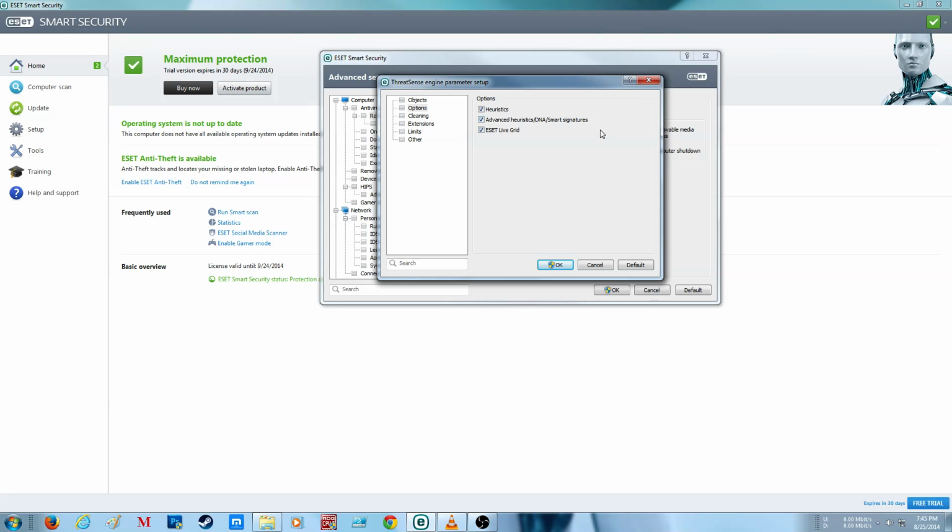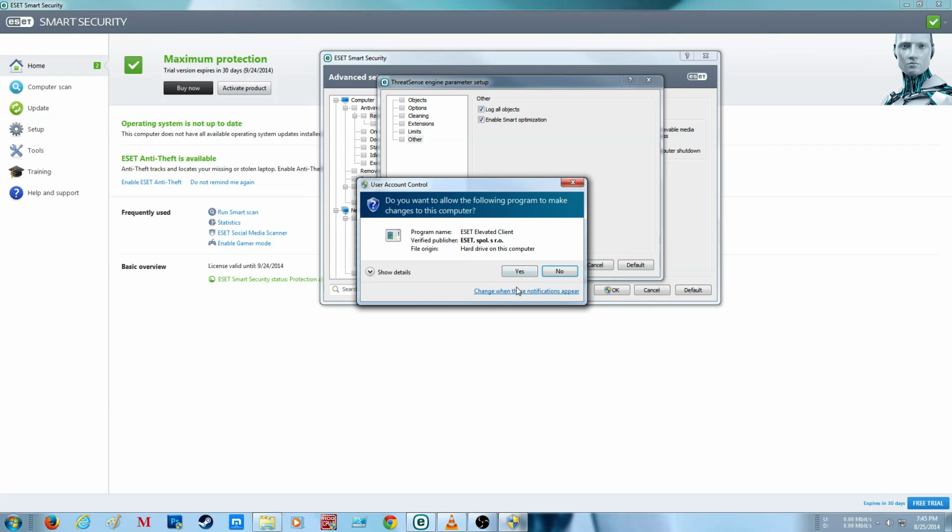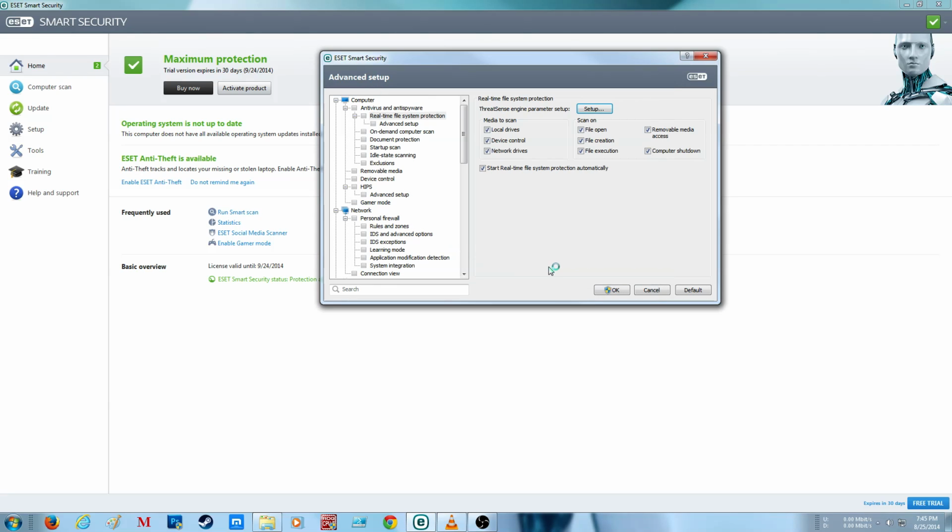So you want to enable advanced heuristics, DNA, smart signatures, cleaning, extensions. Alright, log all objects. Select yes. Okay, now go down to advanced setup.